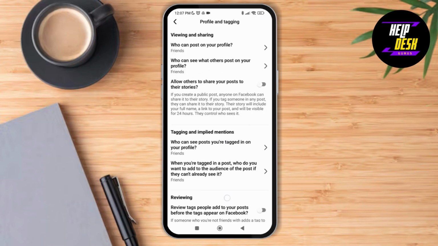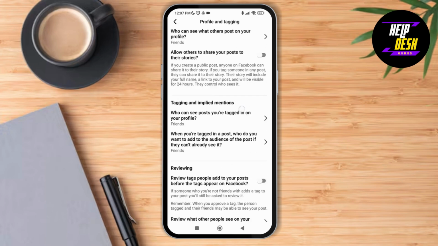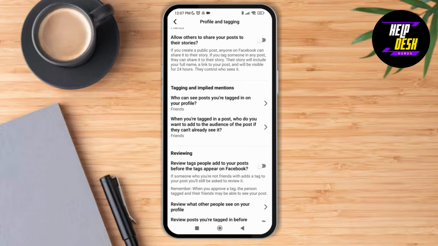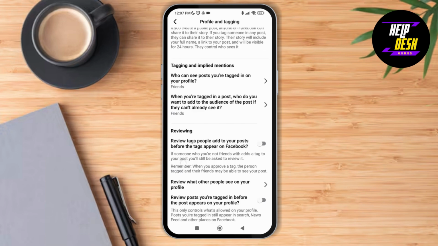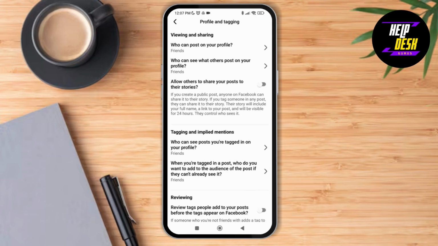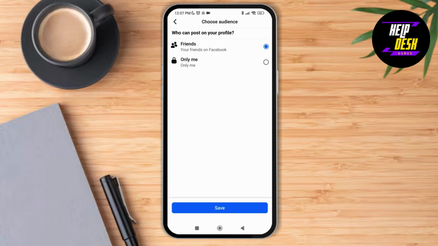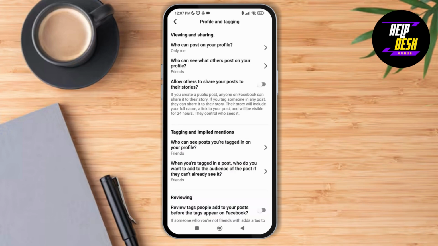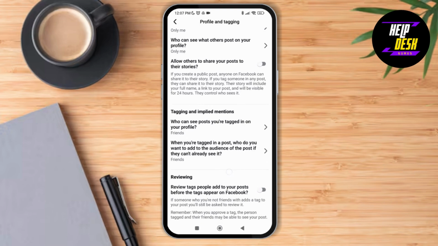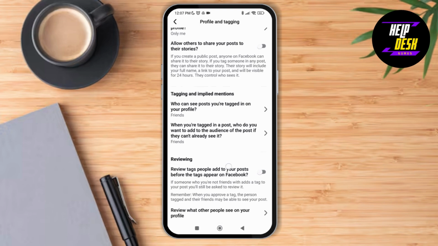So here you can see there are different options regarding viewing and sharing, tagging and implied mentions, reviewing, and so on. So what you simply need to do is tap on each option and turn it to Only Me. When you do that, you'll be able to make all of your photos and all of your posts private on Facebook. So that's it.